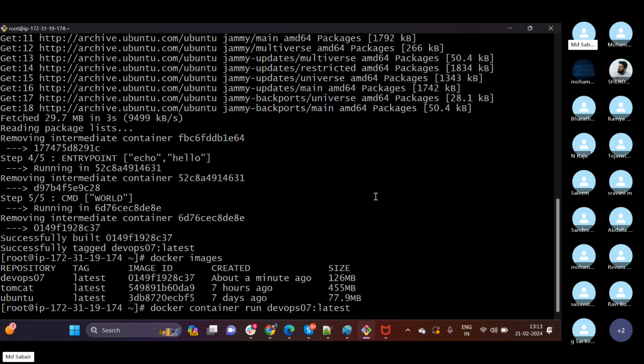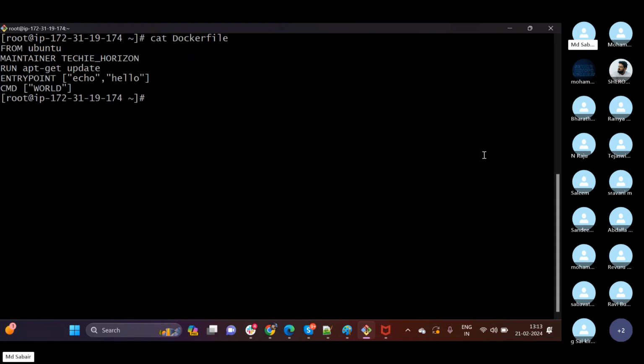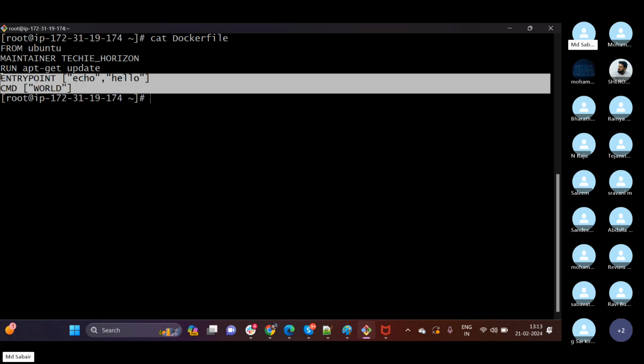Now if you remember, let me clear the screen. cat Dockerfile. Okay, what I said, I have said that we have two instructions, ENTRYPOINT and CMD. These instructions will get executed only at the runtime of the container. Meaning when I created this image, these commands were not executed.